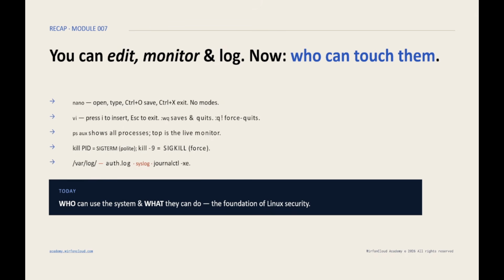3. ps with the options aux shows all running processes. top is the live monitor. kill PID sends a signal to terminate, the polite request to stop a process. kill -9 with the PID sends a signal to kill, the way to forcefully kill the process.